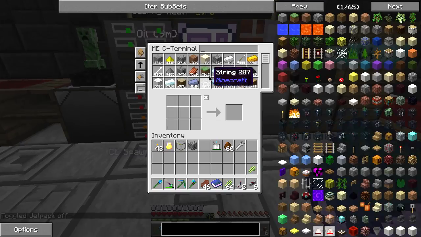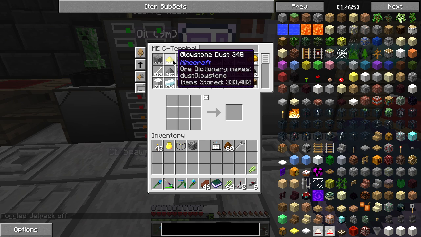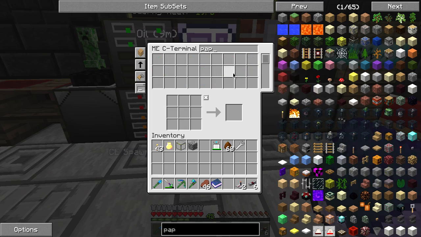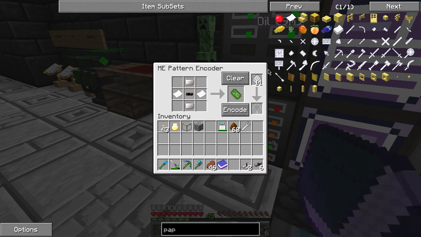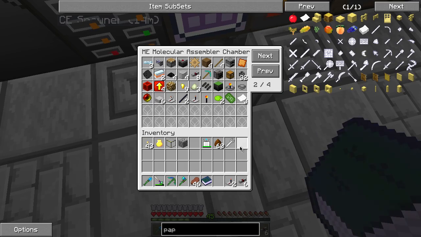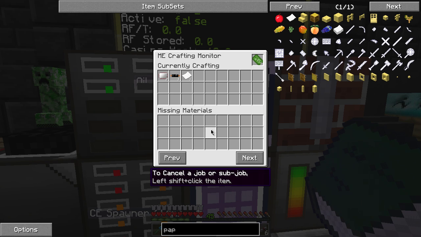Let's see, what's our Glowstone looking like? 333,000. That's so ridiculous, but... So does it know how to make paper? It doesn't know how to make paper. We'll teach it how to make paper. There you go, you should be good now. That should last me a little while, hopefully.